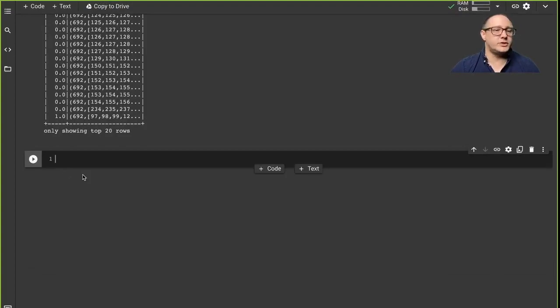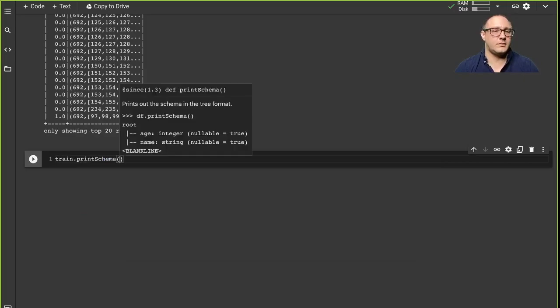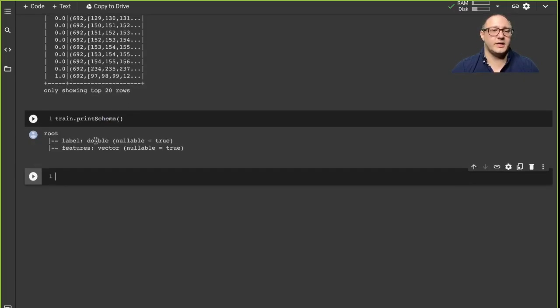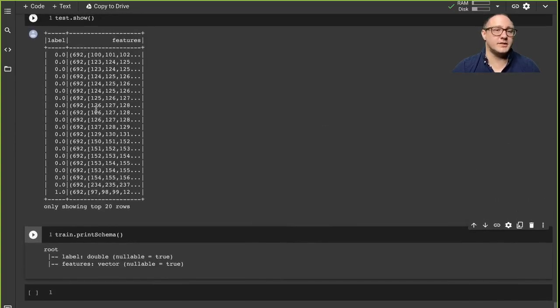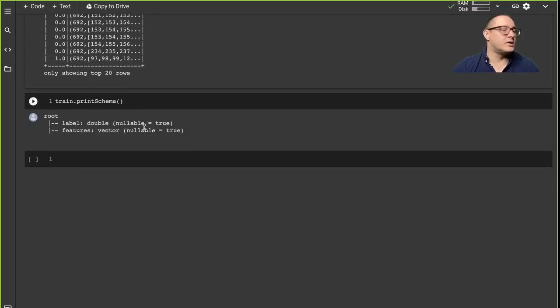Let's also double check on our schema. Here you see that the label is a double and our features are a vector. That is exactly what we want it to be, because this is exactly what's going on with both of these. So now let's go on and train our model.